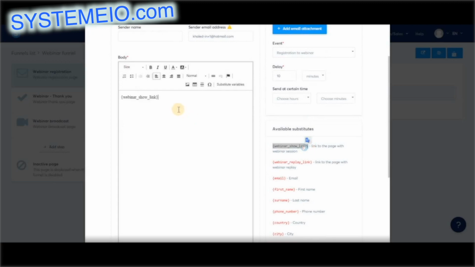Now, whenever this email is sent, your registrants will get their individual webinar link. Don't worry because the actual email won't show the substitute code, but what they actually stand for. So for example, when this email is opened, it will be replaced by the actual link. And the same goes for all the other substitutes. So for instance, the first name substitute will be replaced by your subscriber's actual first name. We can write something like "Hi, first name," and the person will see the real name there, as long as that is something they provided when filling out the registration form.